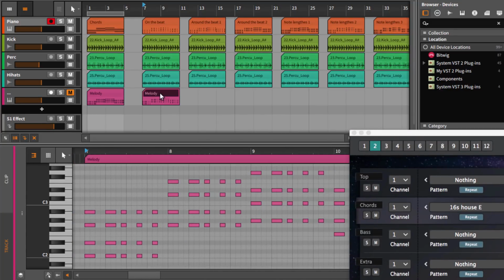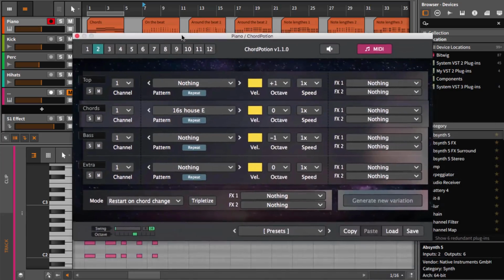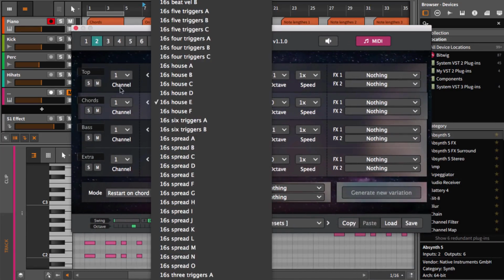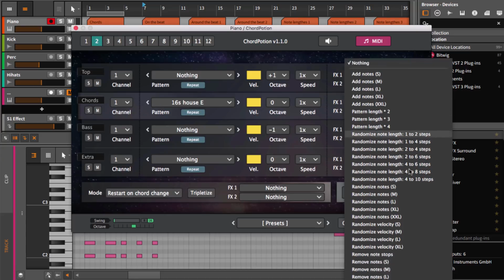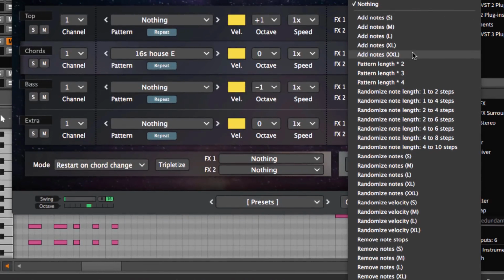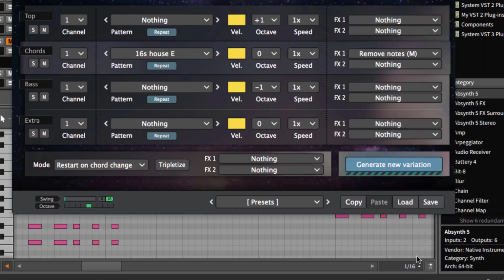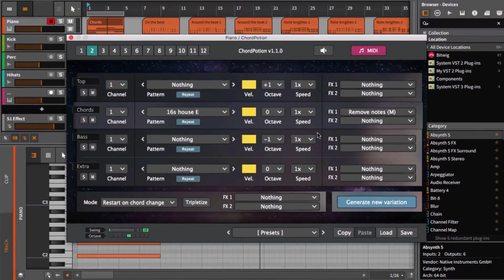So the big question is, what happens when we want to get new variations that are not listed here? And for this we can use the chord effects or row effects. As you can see, we have a big list here. And all these effects will change the pattern. For example, we can use remove notes. And now it sounds like this.